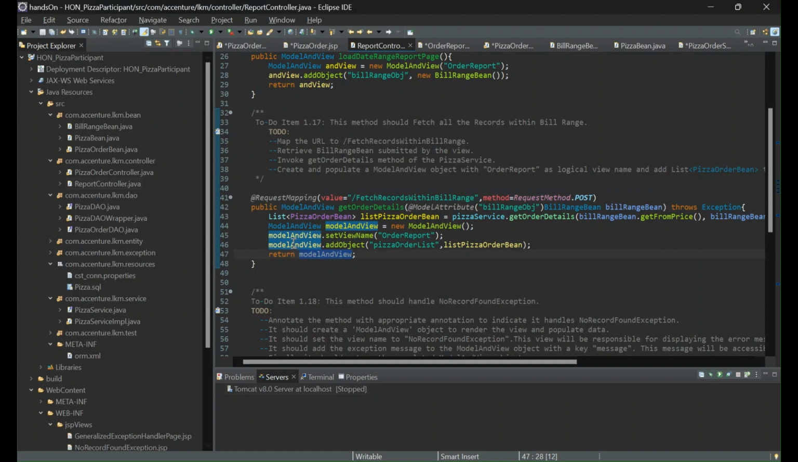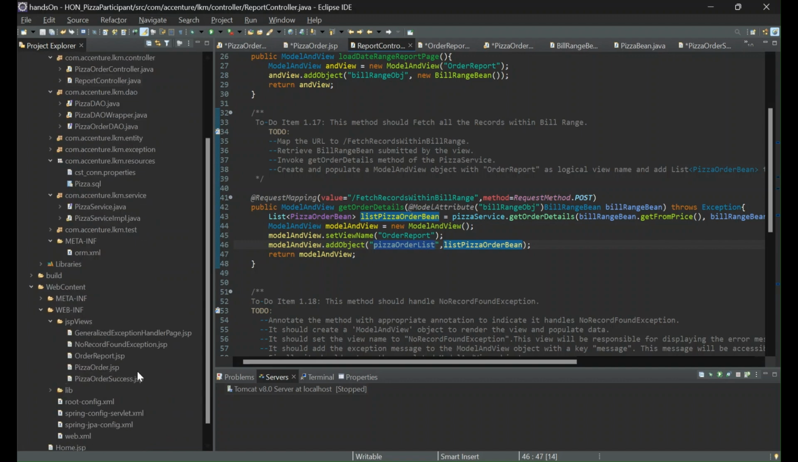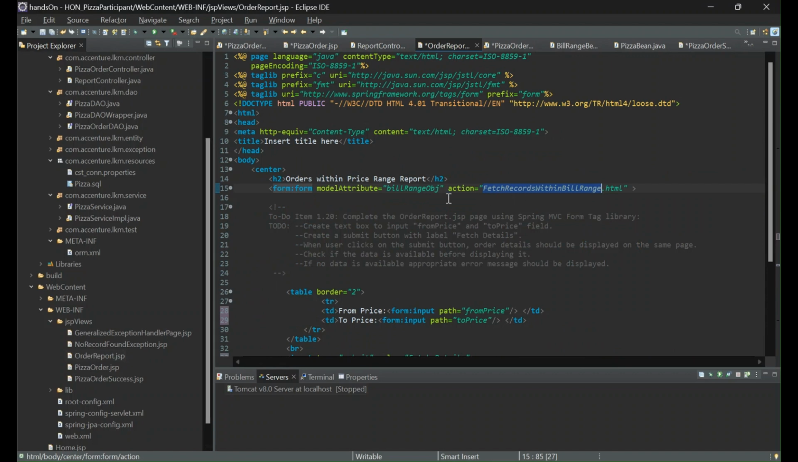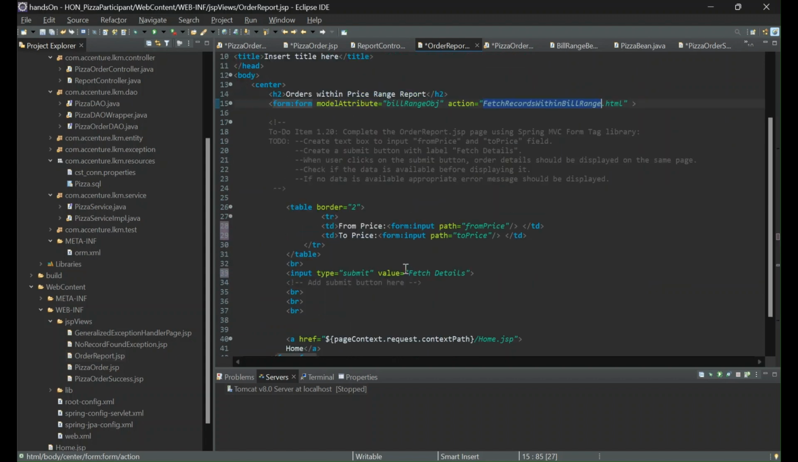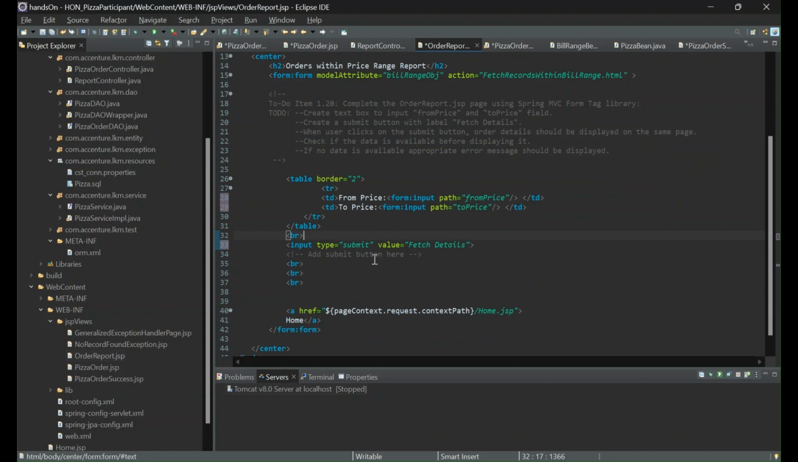But the important point over here is in model and view, we are attaching an object with a key pizza order list, which will have a list of pizza order beans. So this pizza order list is something which we can directly use right now. So let's go back to pizza order report. And once it goes to this endpoint, it will return back with that pizza order list, and we can use it over here to display. So when the user clicks the submit button, the order details should be displayed on the same page. So in this page only, we have to display these order details as well.